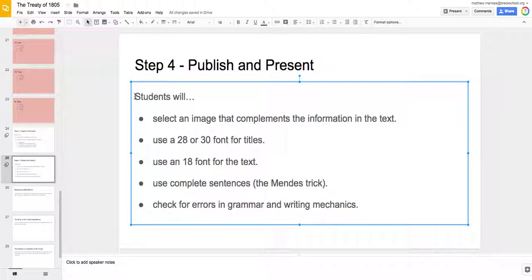Here's the Mendez trick. Students will, because it helps you make complete sentences. Select. Students will. Use. Students will. Check for errors. You get the idea. And then I add a period at the end, because now it's a complete sentence, but it's also using bulleted notes. So it allows you to keep that expectation of using complete sentences.